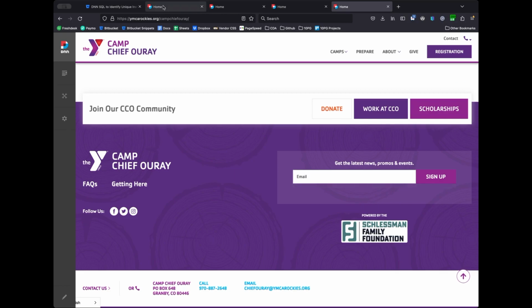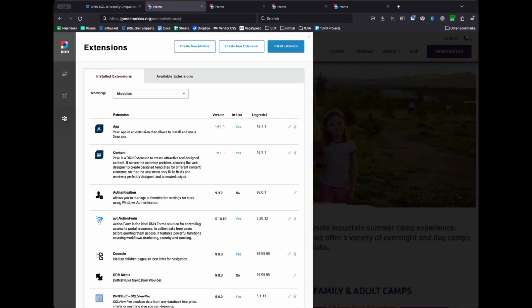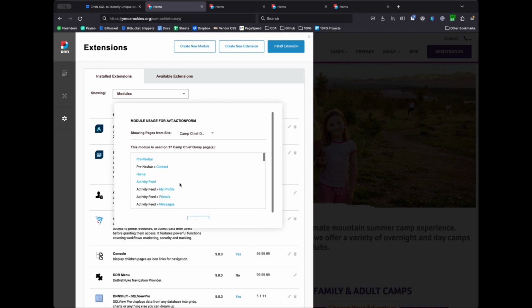So if we go into the extensions section in DNN, we can see all of the modules that we have installed on the site, and we have action form listed here. It does tell us, yes, it is in use. This is helpful. If I click on that, it's going to tell me all of the pages that DNN is identifying that module in use. And so this is really helpful in some instances, so I can just go straight down the list, open up these tabs, and view that module.